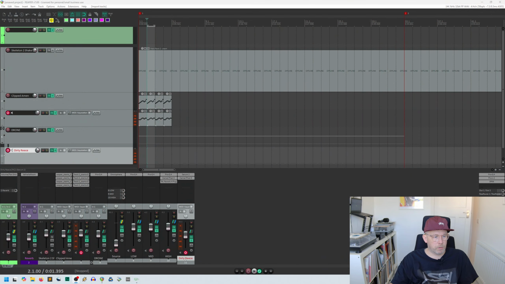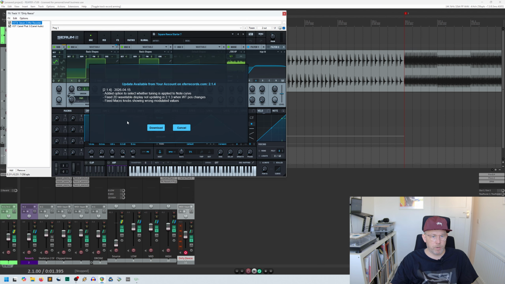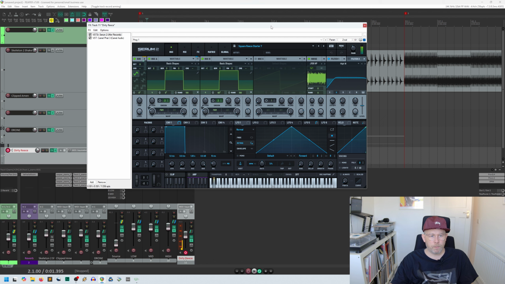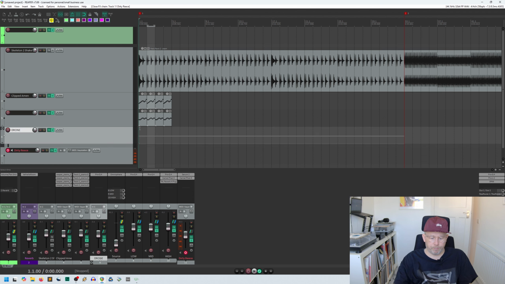So I'm using Serum for all of this stuff, and that is called Dirty Reese. Looks like there's an update available for Serum, but let's not worry about that. Use Serum 2 for this one. It's got Camel Phat on it as well. So yeah, you get the idea.